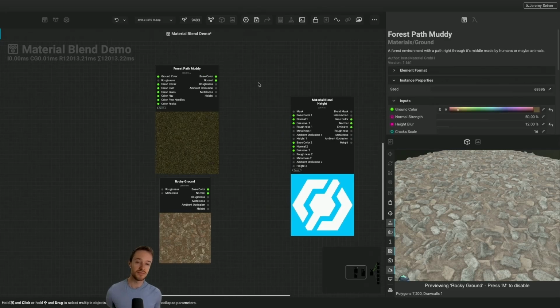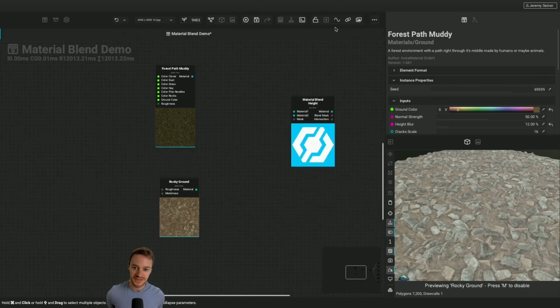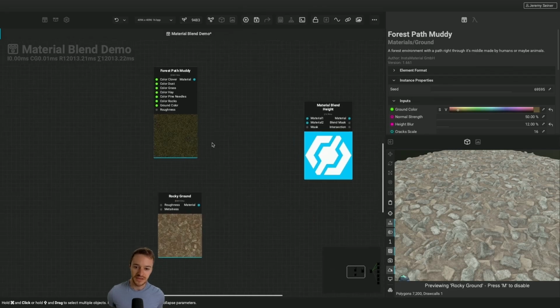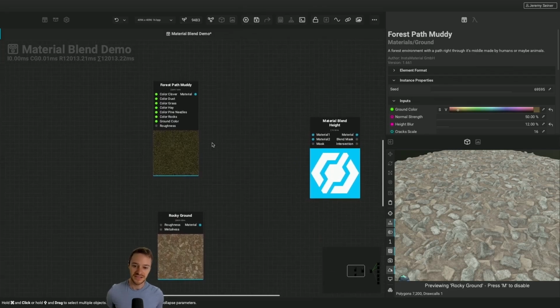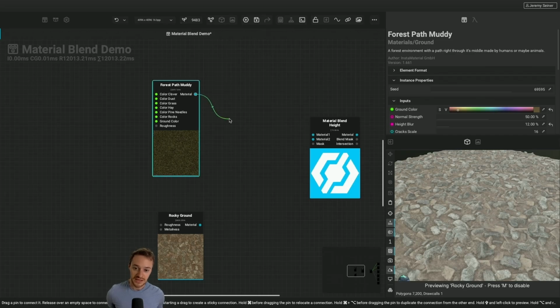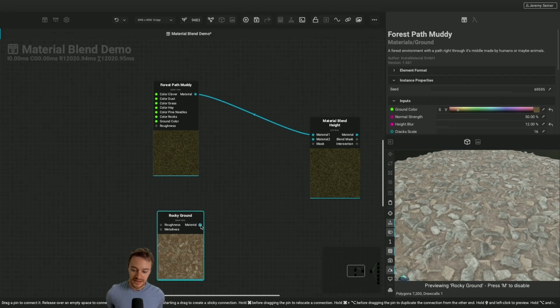So now that we're dealing with multiple materials in one graph, there tends to be a lot more connections that we have to connect back and forth, and that can become pretty tedious. So what we can do is use link category mode here, which we can find in the toolbar at the top. And you can see that all of the related outputs have combined together into one material output pin. And so all I have to do is just connect one material to the material slot here in the material blend height, and I can connect the other material to the second slot.